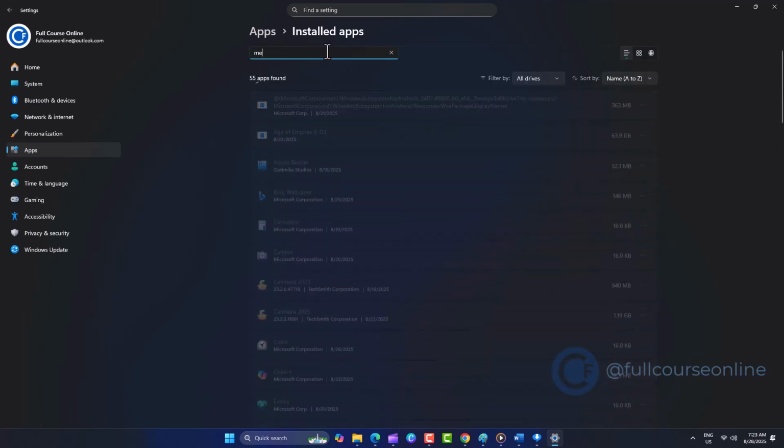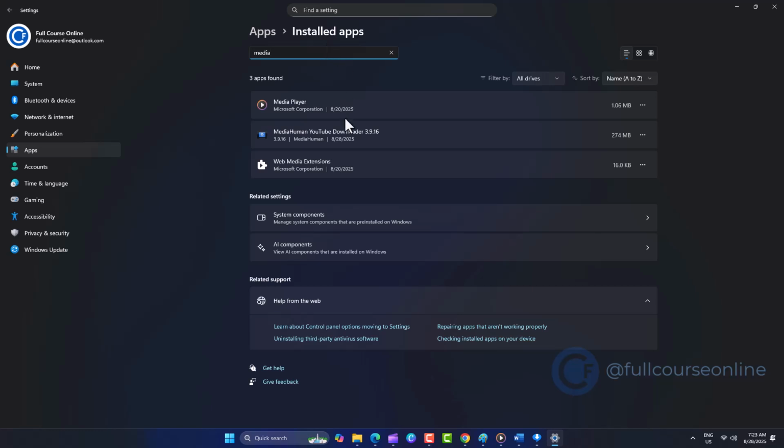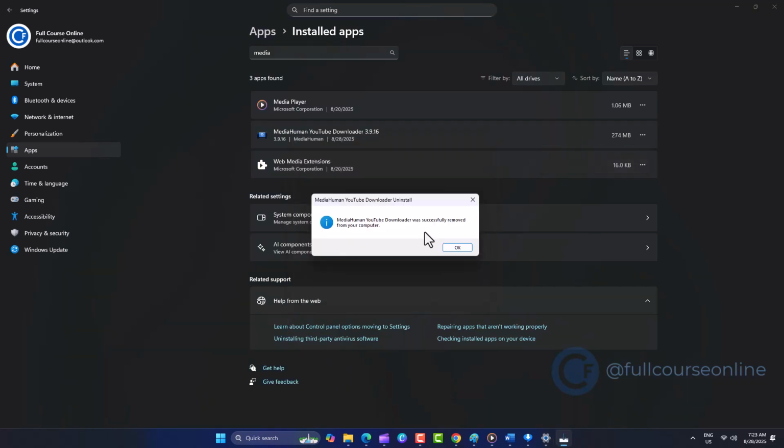You can use the search box to quickly find the one you want to remove. Once you find it, click the 3 dots next to the app and choose Uninstall. Confirm by clicking Uninstall again.